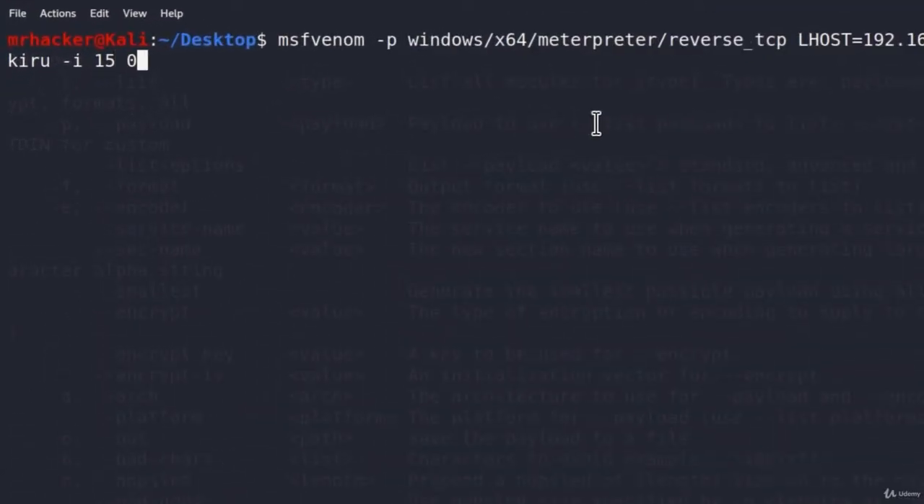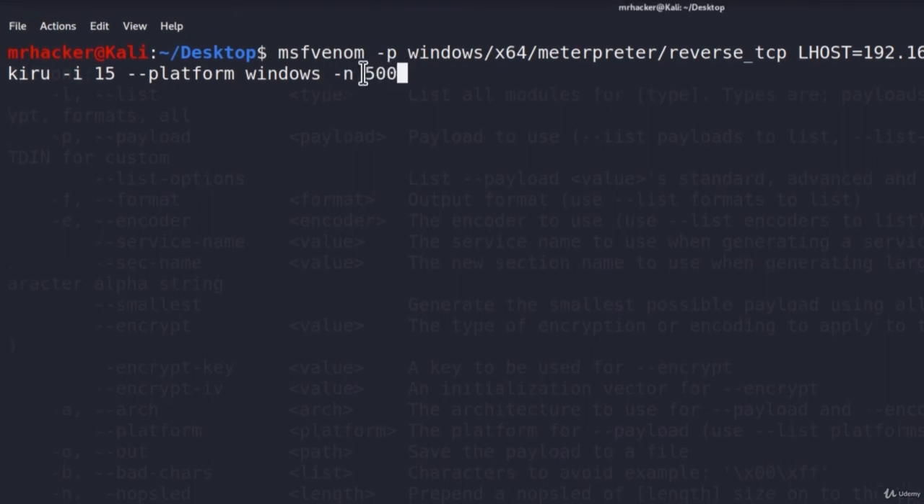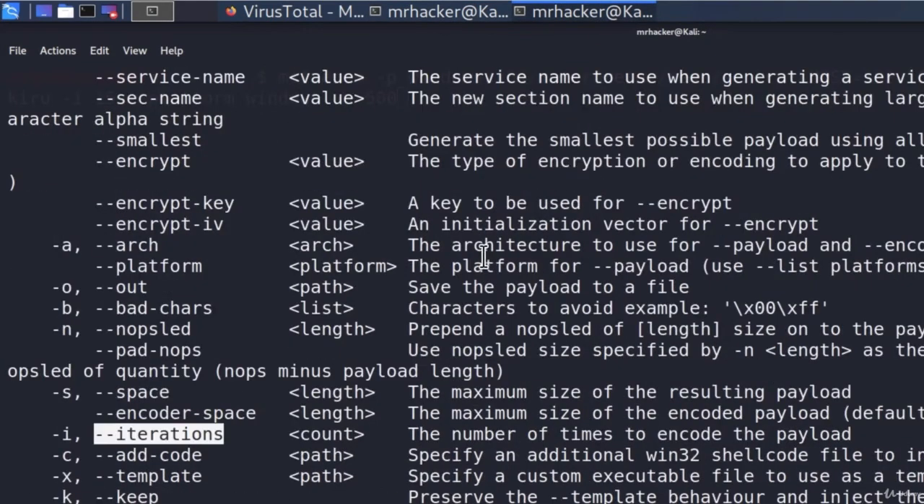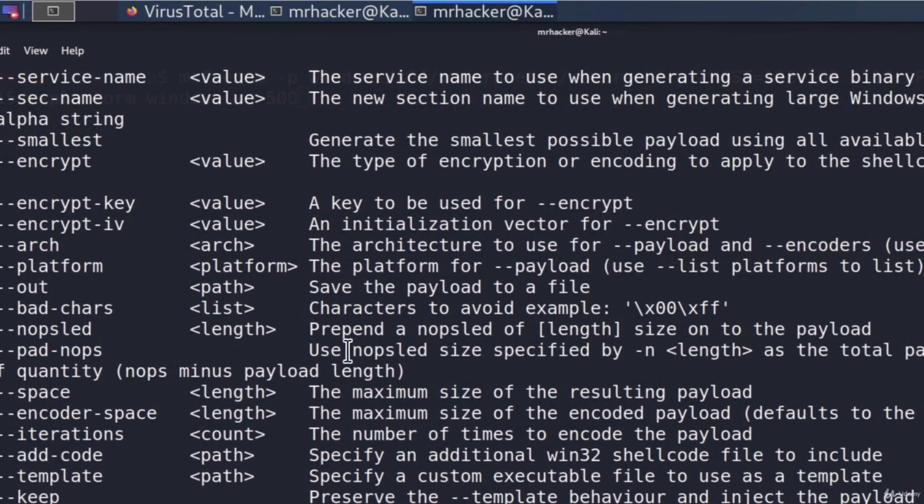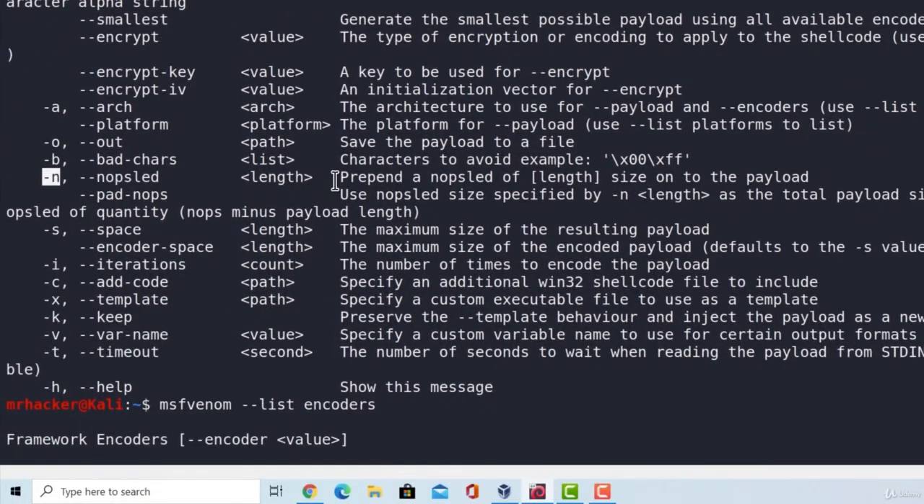After it, we're going to specify the platform on which the payload will run, which is Windows. And after it, we're going to use the -n option and select 500. Now to see what this -n option is, we can go right here, and in the -n, we can see it is a NOP sled. It will prepend a NOP sled of length size onto the payload. Remember what a NOP is? A NOP is an instruction for the processor to not do anything. And here we are simply just telling how many NOPs we want to add to our payload.